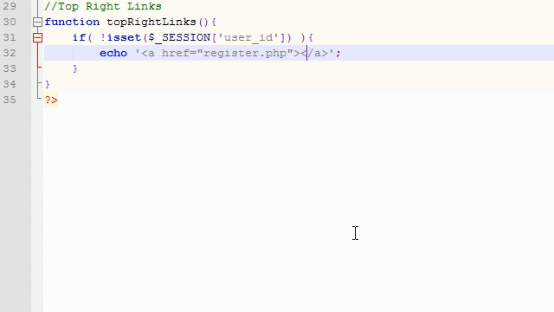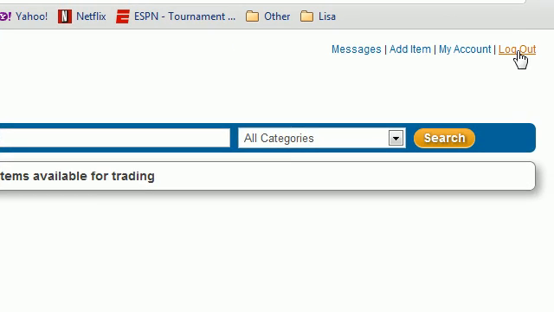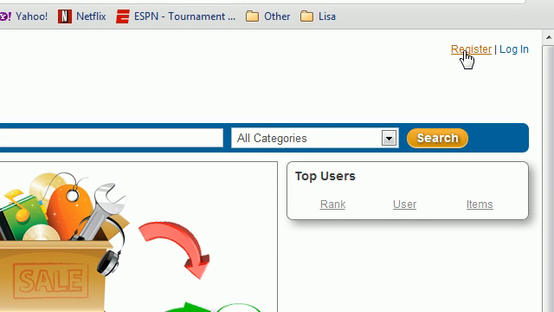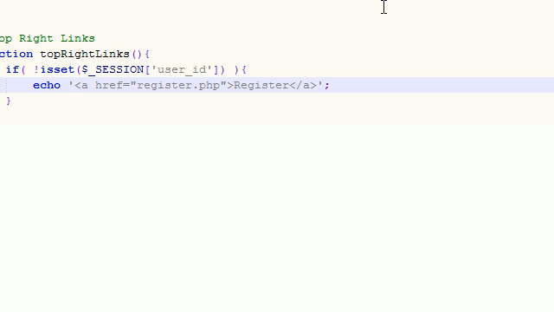Let me just go ahead and finish this. So we basically make a link to something called register, and that's what we see if we log out right here. Now, before I make my login link, as you can see, it's separated by this little pipe sign, so just don't forget that. So now we have a register link that links to register.php, and I also want to create a login link.